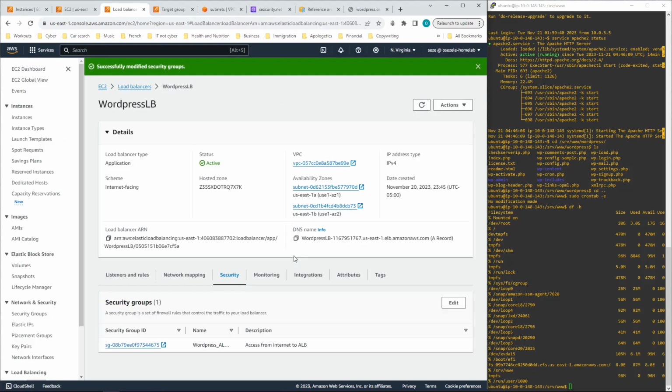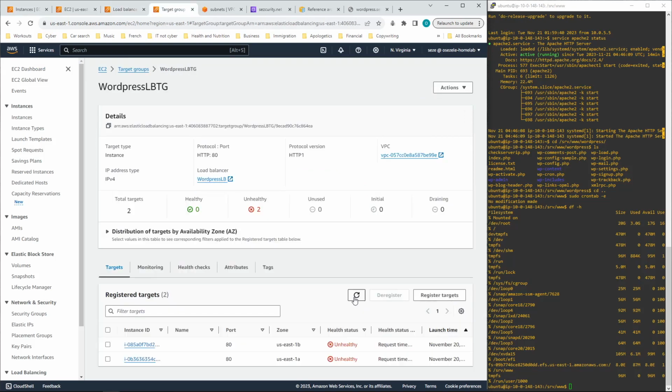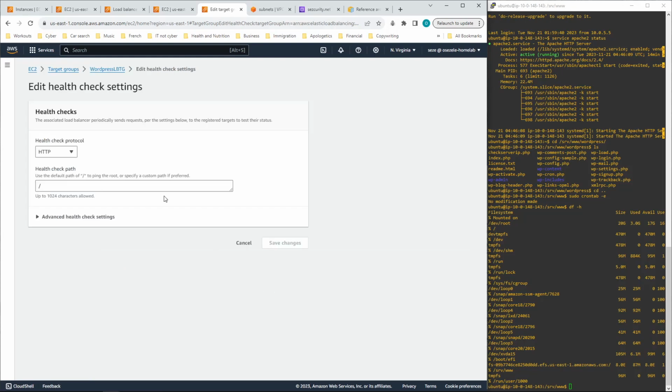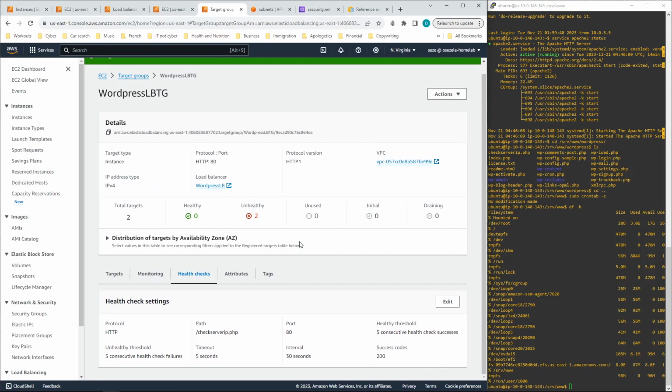So next I'll go back and check the status of the instances in the target group. Okay, so the instances are still unhealthy. So next I'm going to change the health check settings. I'll click on the health check tab, and I'm gonna just put the path to the check server IP.php file that I created, because I know that's gonna give a response. So if this is reachable, then this server should be marked as healthy.